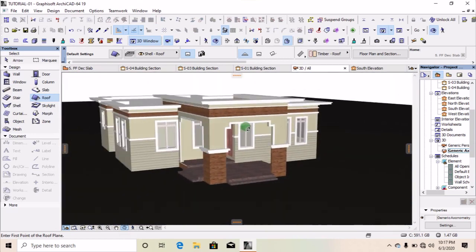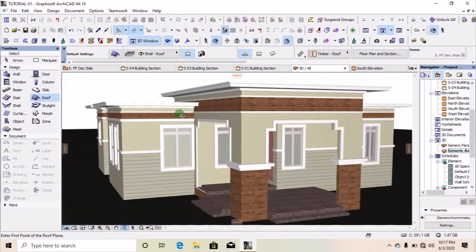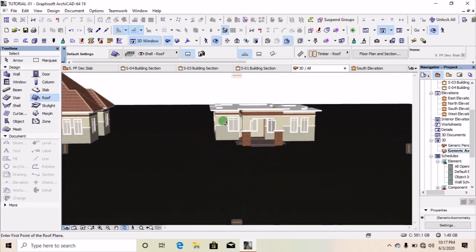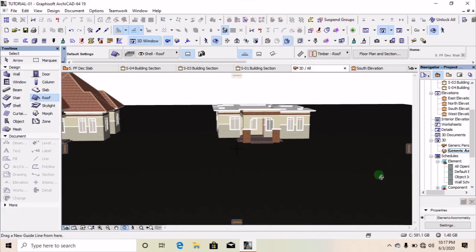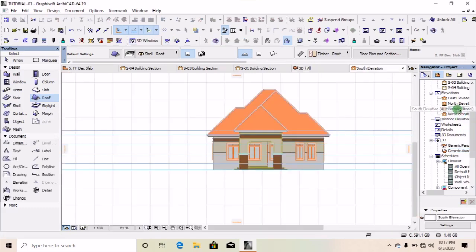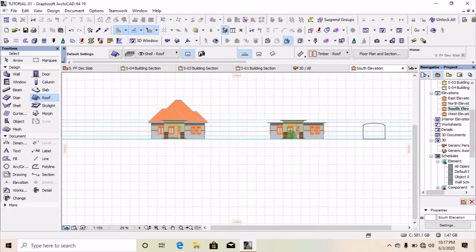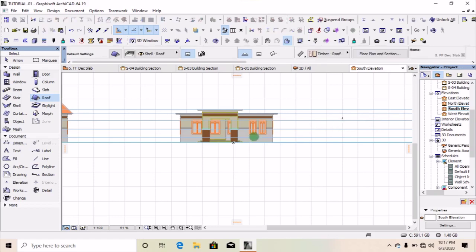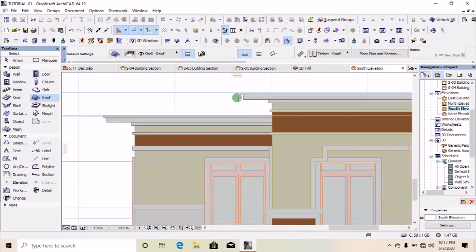Now the challenge we'll have in this design is this difference in level of the roof. But that's not a problem. I'm going to show you how to solve that problem. Now let's take a look at the south elevation. The reason why we are looking at the south elevation is we want to know the height difference between the top roof level and the lower roof level.